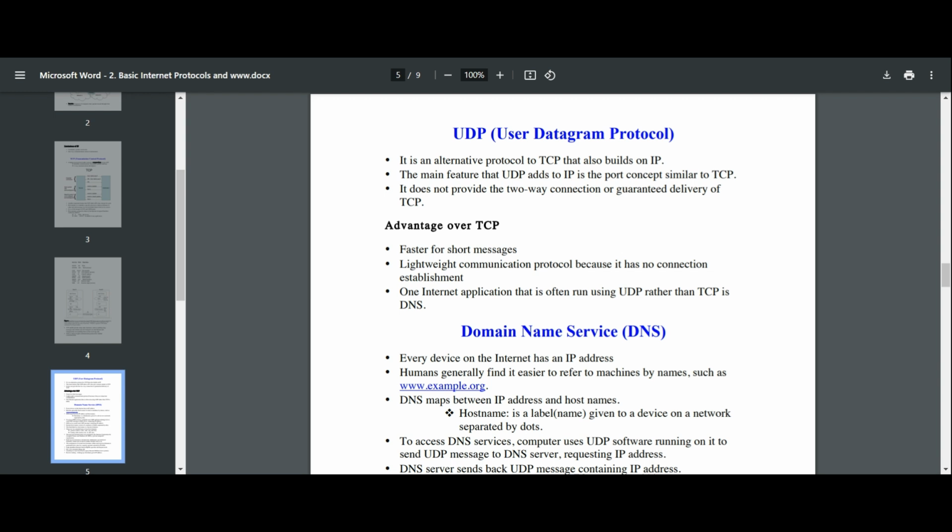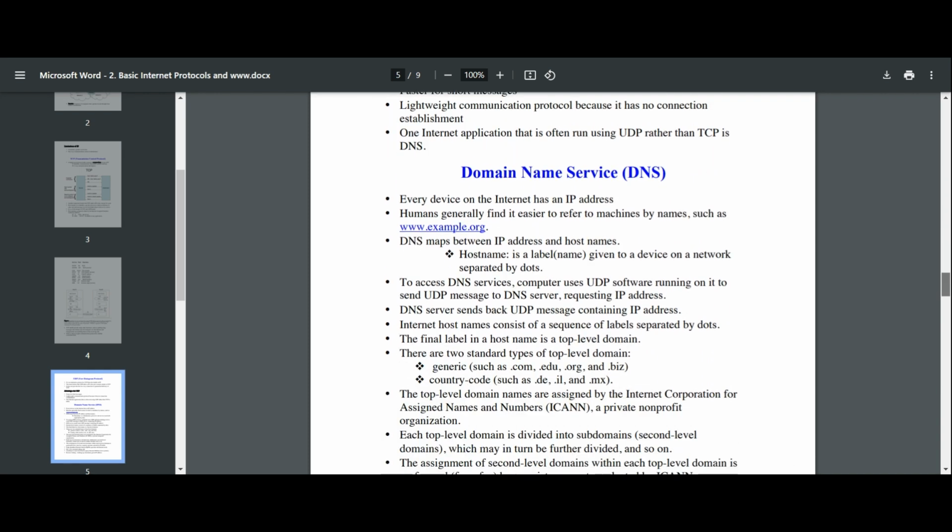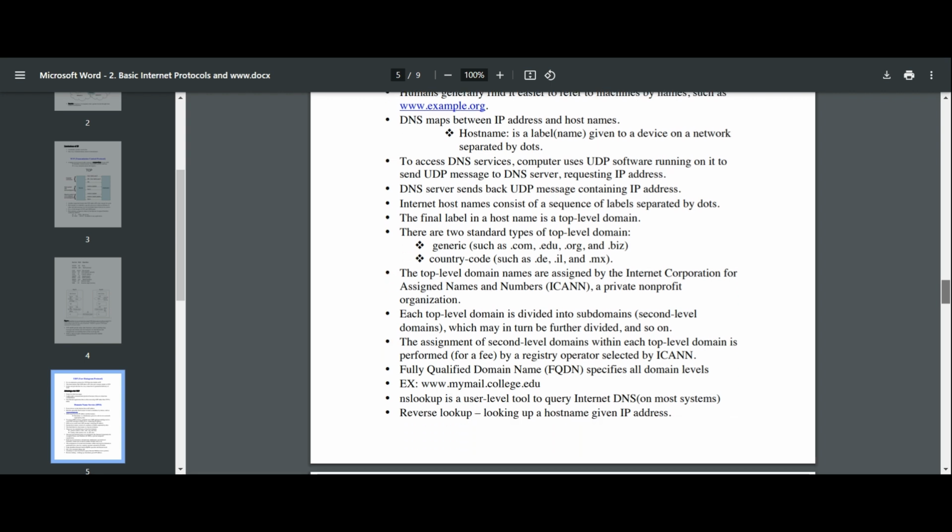The host name is a label, a name given to a device on a network, separated by dots. To access the DNS services, a computer uses UDP software running on it to send UDP messages to a DNS server requesting an IP address. And the DNS server sends back a UDP message containing the IP address.